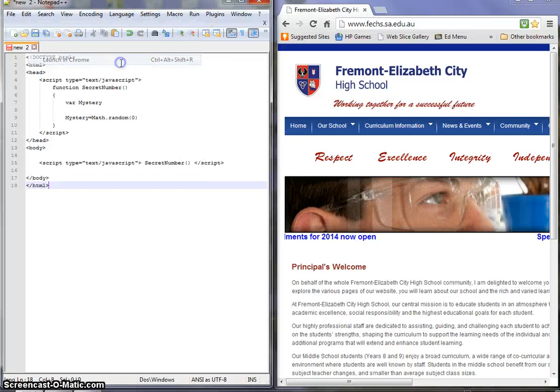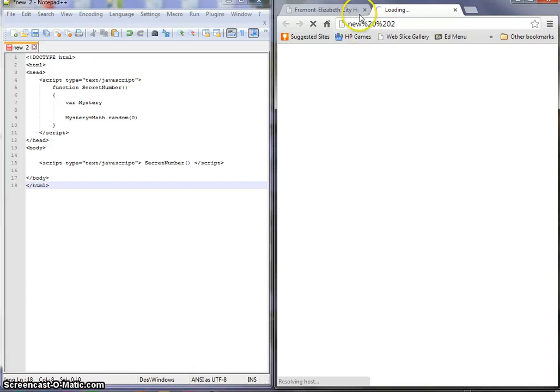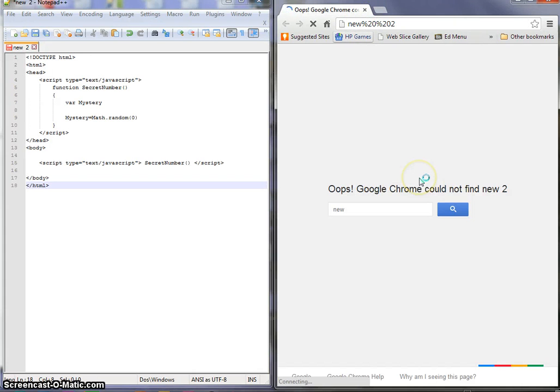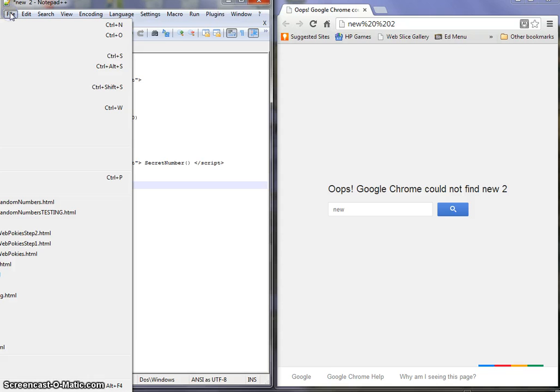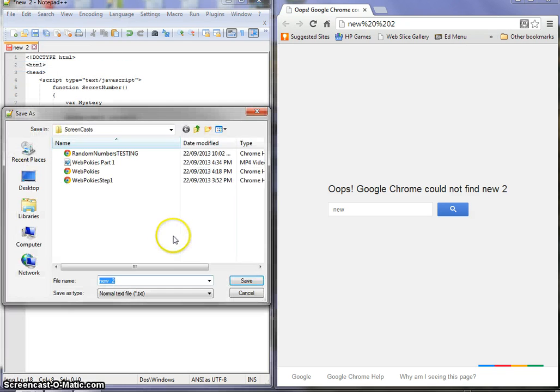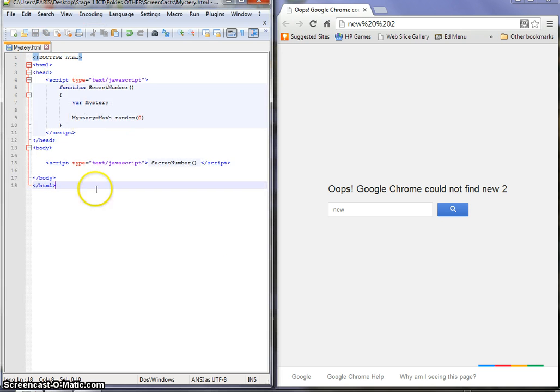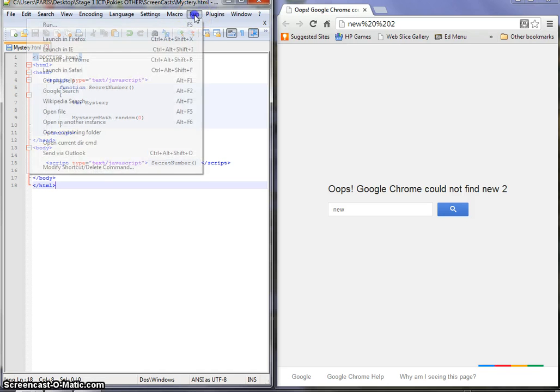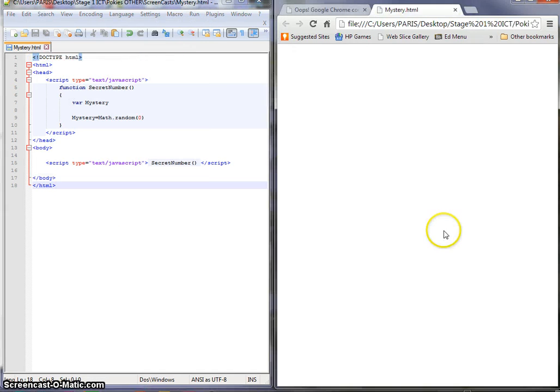If I was to run this program now, switch over here, you'll see we have to save. That's what's happened. We need to save it. Save as, let's call it mystery.html, so now it knows. Okay, so it's color coded, that's great. Let's just try running that again. Run this in Chrome, and we should get a random number.